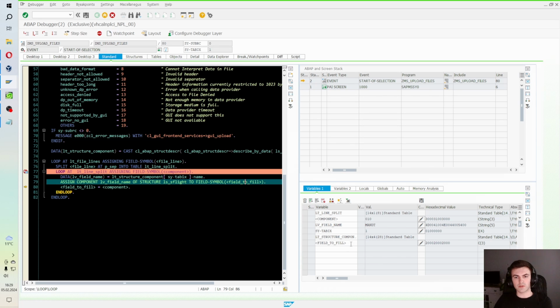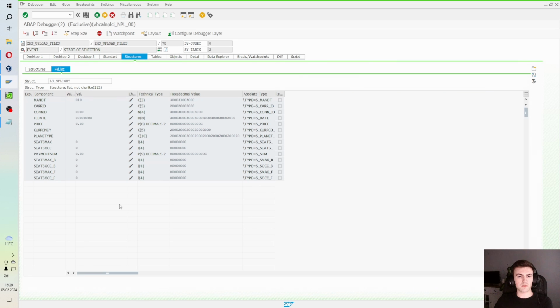So this is our reference to the field component of the structure LSS flight, holding this value, and we are filling it with the value from this current line, from the line of the file, and this will be filled. So at the end, we're going to have a structure that's going to be filled one by one. I'm kind of spamming now, and you see at the end we're going to have a filled structure.